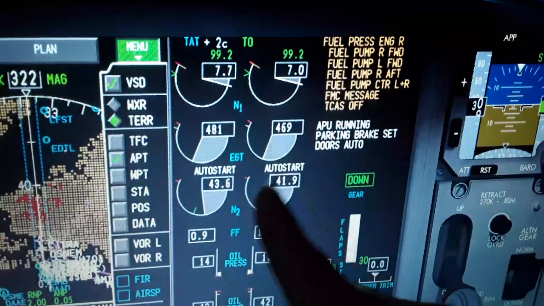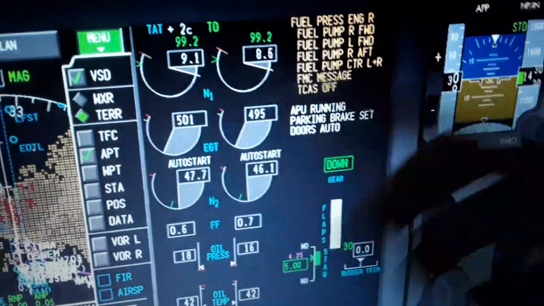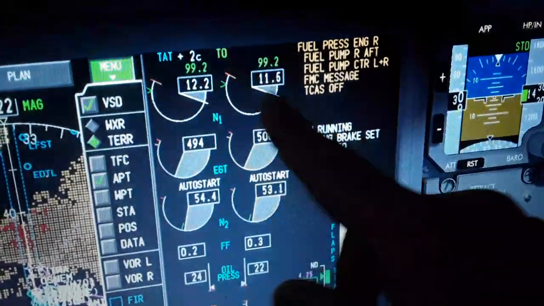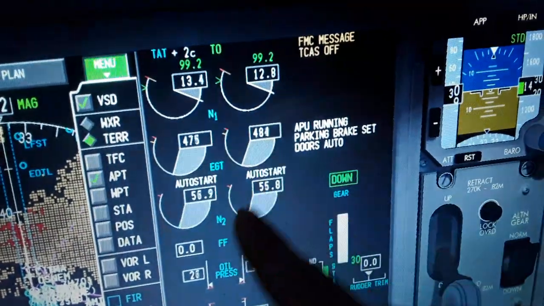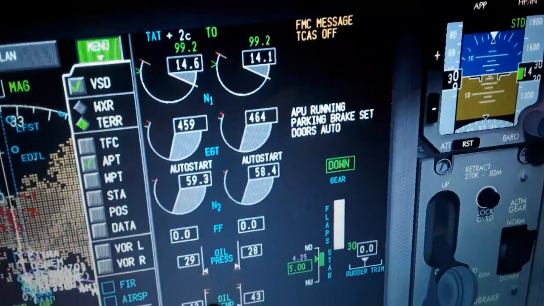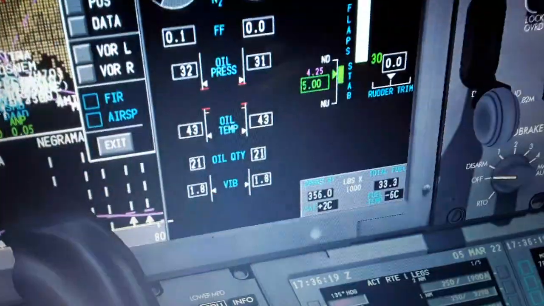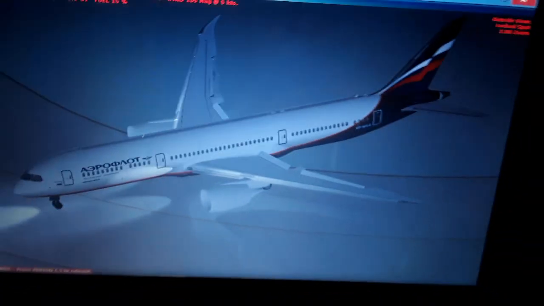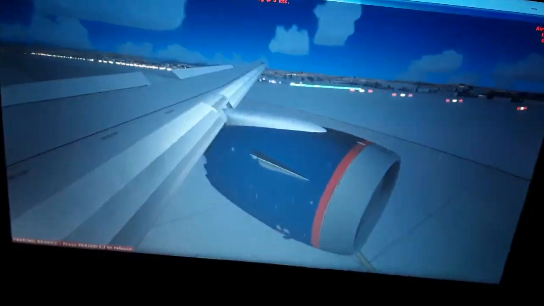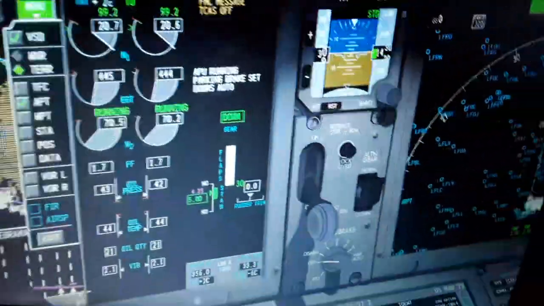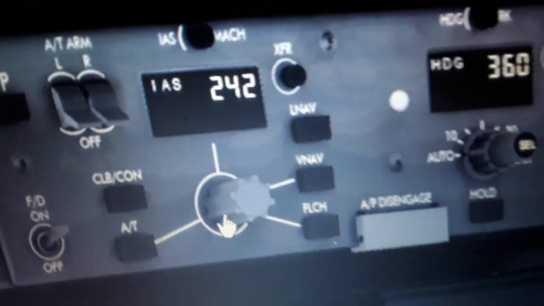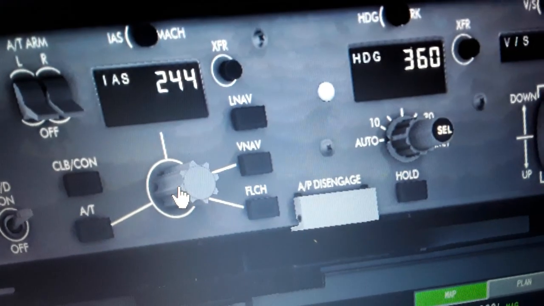So we have the N2, which is the high speed shaft, high pressure compressor and turbine, with the turbofan temperature. The N1, which is the low speed shaft, low pressure compressor and turbine, with the turbofan temperature, exhaust gas temperature, fuel flow, oil pressure, oil temperature, oil quantity, and the vibration of the N2 stage of the engine. So we have the running engines right now. Both engines are running, so we can go for takeoff over here. We need to only set up the airspeed over here for takeoff, and after 200.